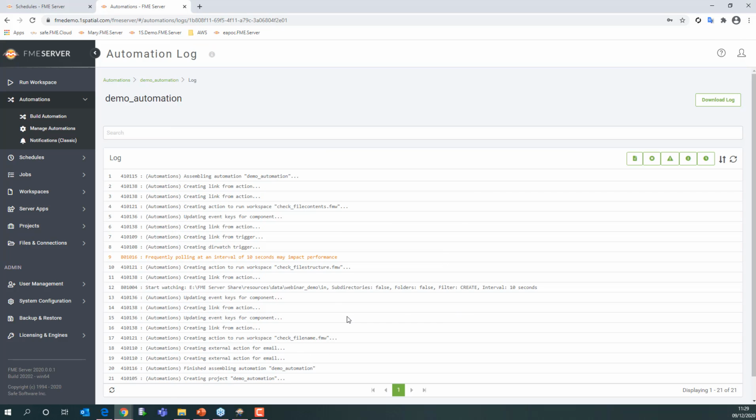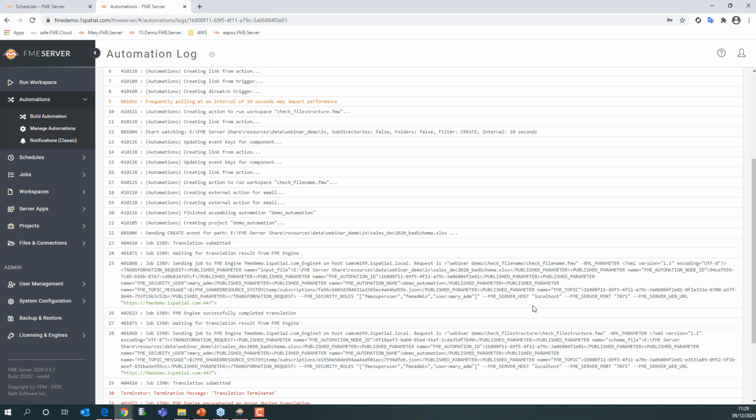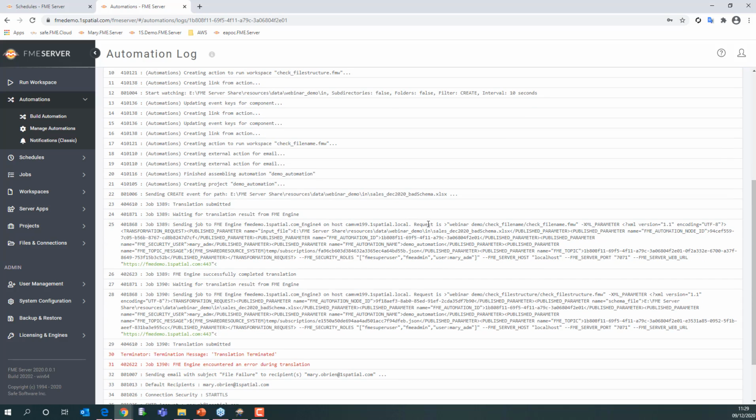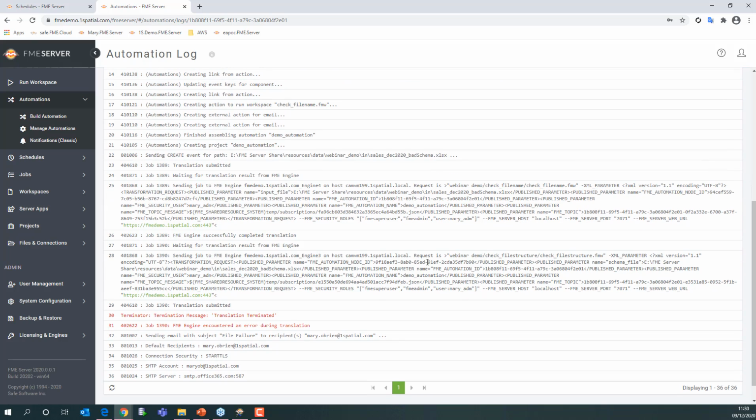So I'd now expect in the next minute or so, depending on what time I actually dropped the folder in, I'd expect this log file to jump into action. Oops, there it goes. That was quick. And you can see that it's run the first workspace to check the file name. It was happy with that, so it passed it on to the next stage in the process, which was checking the file structure. Wasn't happy with the file structure, so at that point it failed, so it hasn't continued, and then it sent me an email notifying me of the issue.